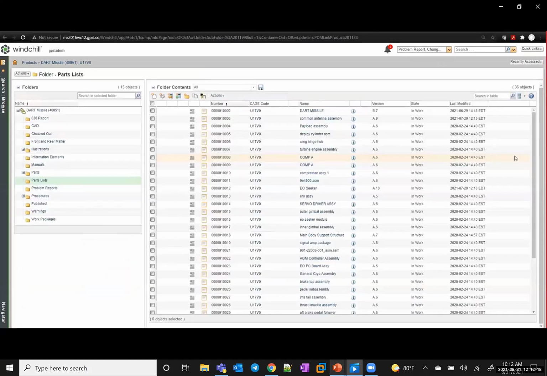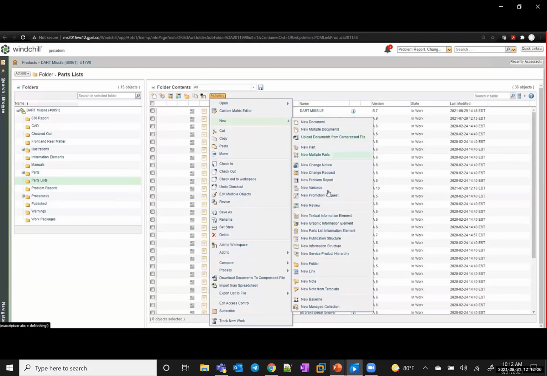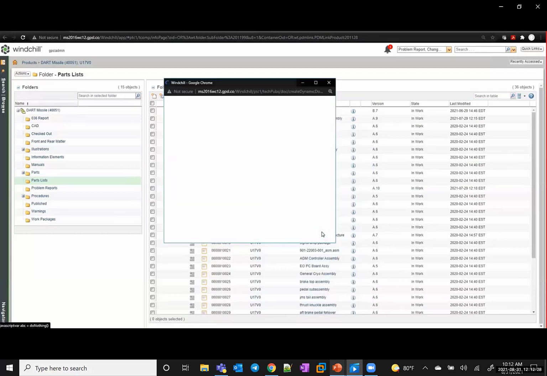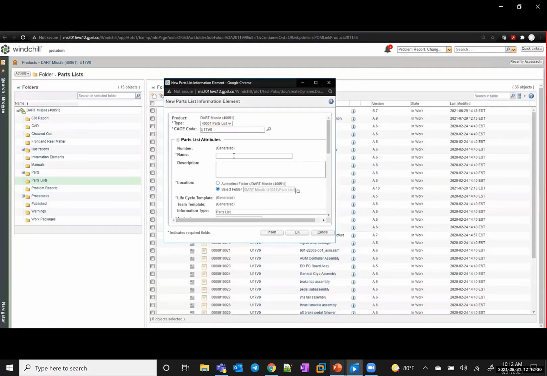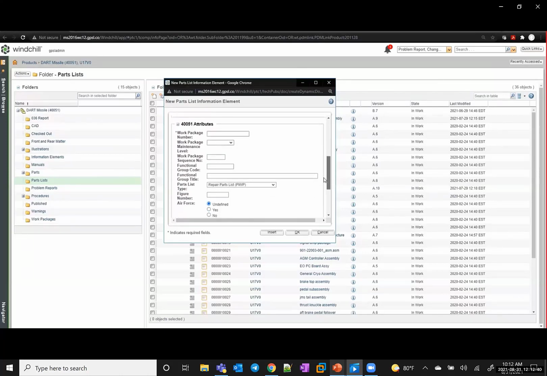And a quick cutscene to creating a parts list. So this is how you can create a RPSTL from Windchill. So rather than opening the XML template for a parts list work package, you can create a parts list in Windchill leveraging the parts data that's already there and avoid having to fill out all of those tags.